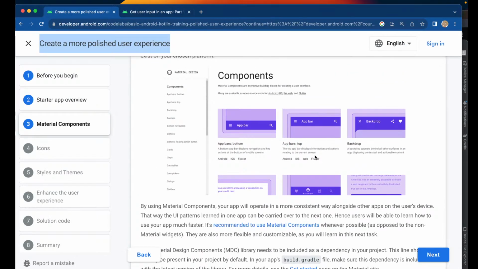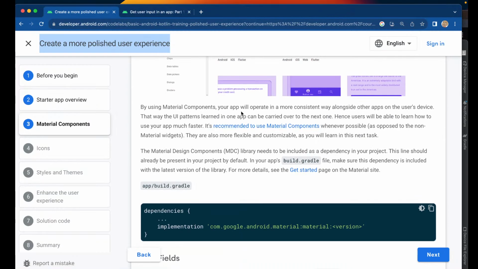By using material components, your app will operate in a more consistent way alongside other apps on the user's device. That way the UI patterns learned in one app can be carried over to the next one. Hence, users will be able to learn how to use your app much faster. It's recommended to use material components whenever possible, as opposed to the non material widgets. They are also more flexible and customizable, as you will learn in this next task.